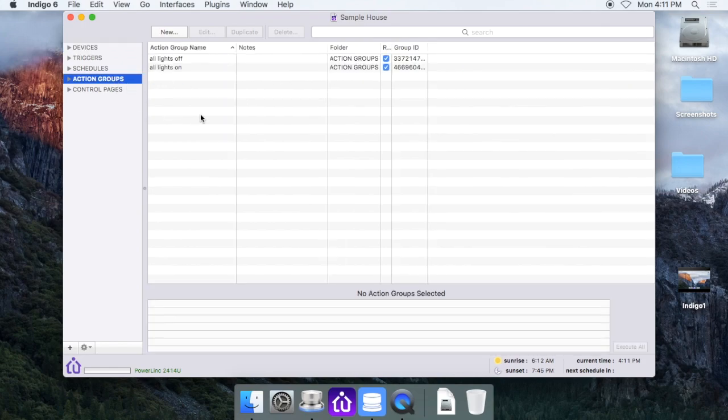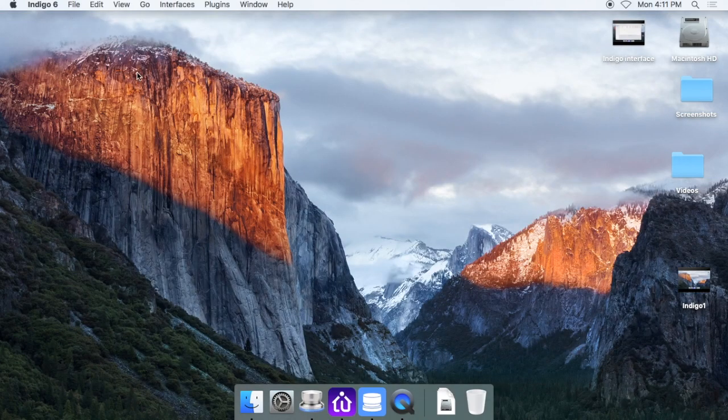So once this is all configured, you won't have to really touch Indigo again unless something goes wrong with the PowerLink modem or anything with the lights. But you should be able to just hide the Indigo window, and then you'll be good to go to start using the One Button Studio.